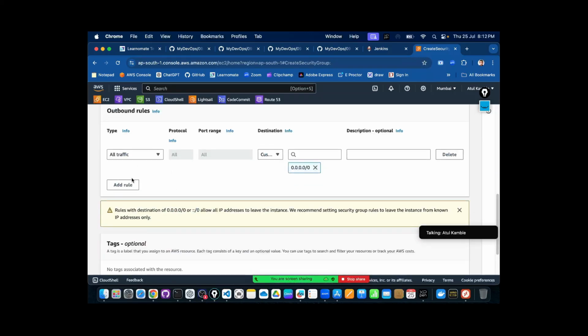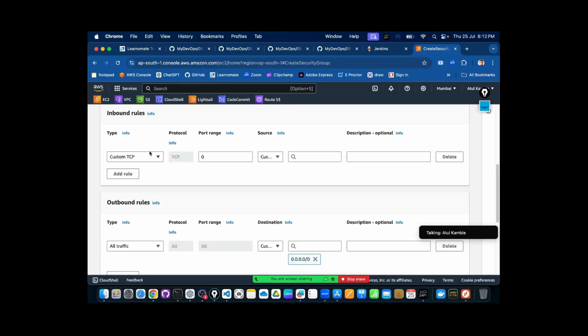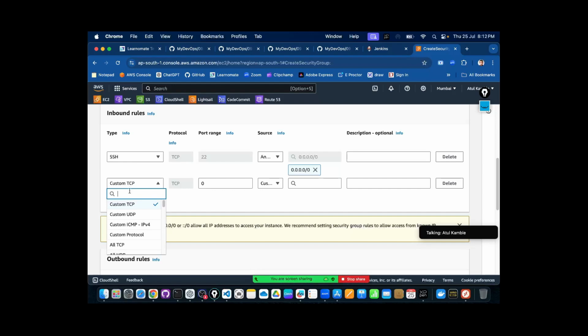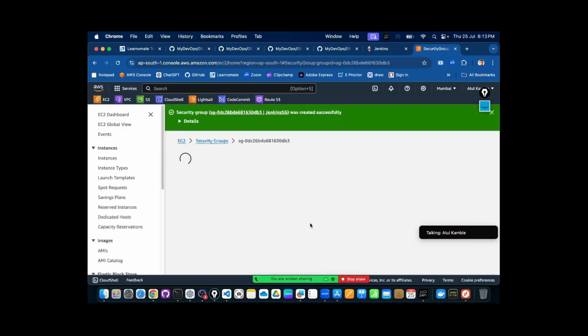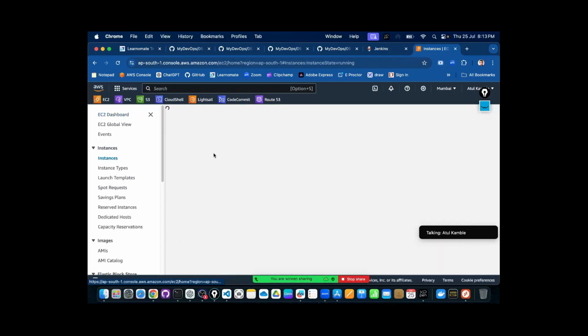Then in inbound rules, I am clicking on add rule. I will add the SSH rule first of all, that is on port 22, selecting traffic from anywhere. Another rule I am adding is custom TCP, where I am mentioning port number 8080, as our Jenkins server will run on localhost:8080. Then I am creating the security group. In this way I have created a security group named JenkinsSG, the Jenkins security group. Now let's launch an EC2 instance inside it.